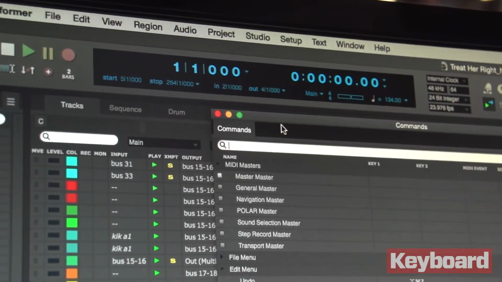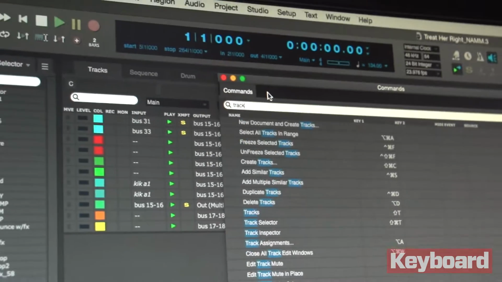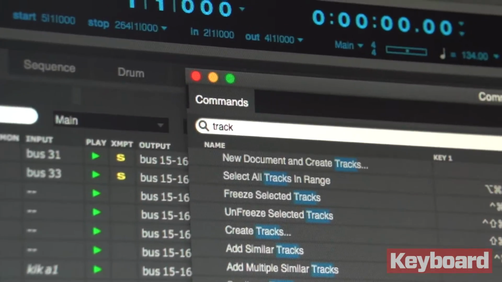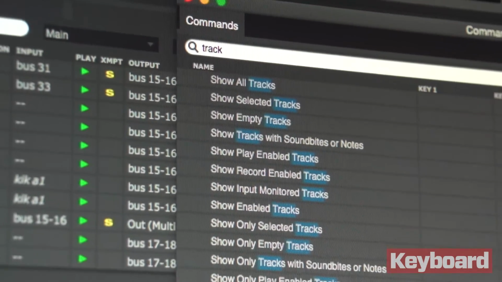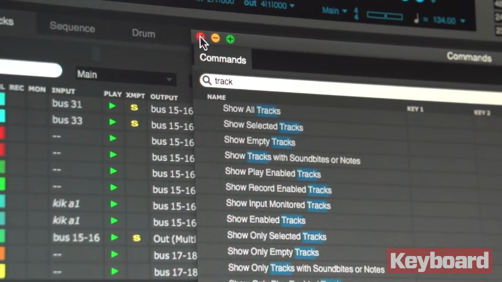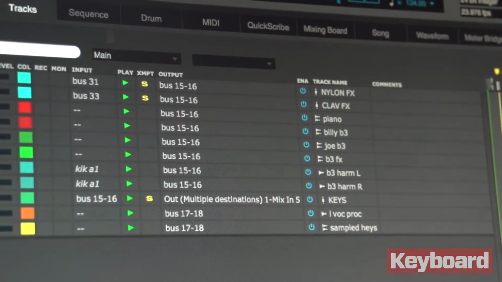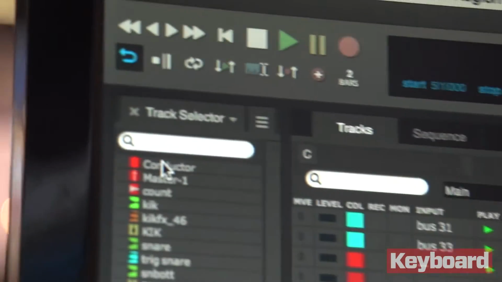I can go to the commands window, and if I type in the word track and scroll to the bottom, my track layouts can be assigned to key bindings or shortcuts on the Mac and Windows OS. So that's pretty cool. Also, you'll notice the track selector now works for the tracks window.